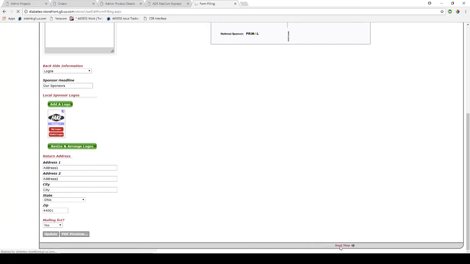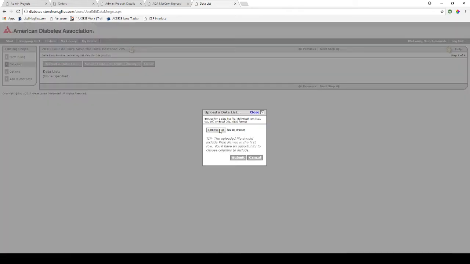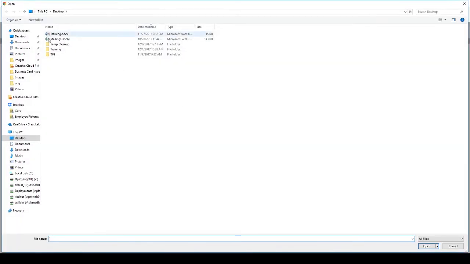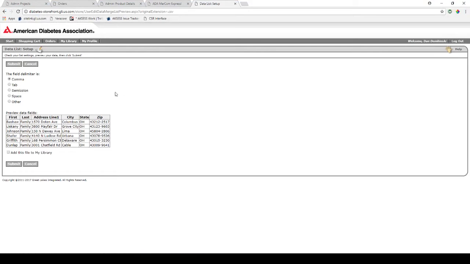By clicking the Next Step button at the bottom or top of your page, you will be taken to the Data List step. Here is where you can select and upload the data list for mailing. You can select Choose File, select your file, and click Open to choose your data list. Clicking the Submit button will upload it to our site.